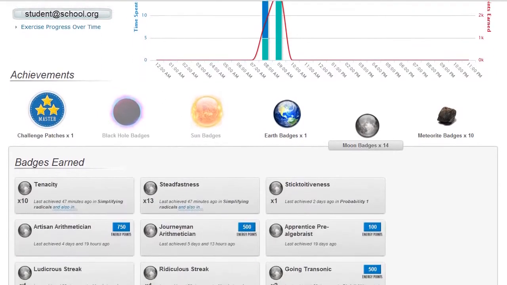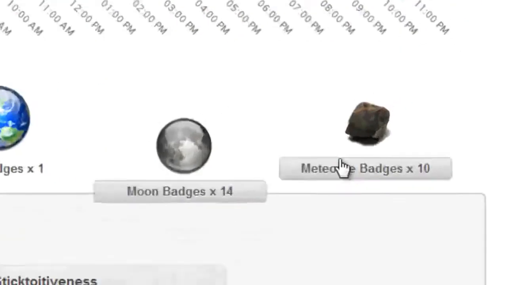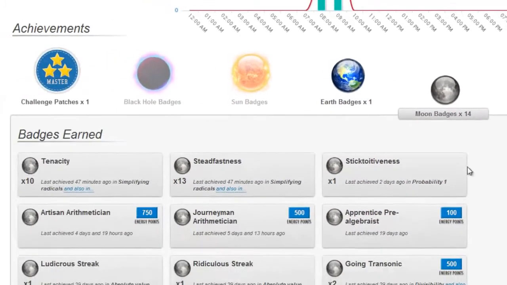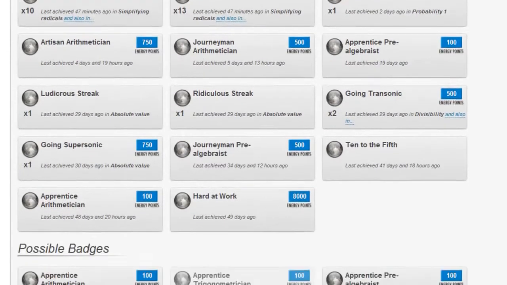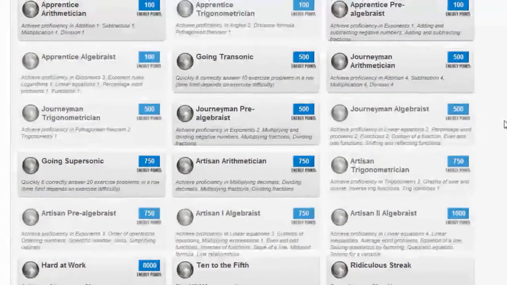These are the badges that a student earns, and they get more prestigious as you go to the left. Meteorite badges are pretty easy to get. Black hole badges are super hard to get. Sun badges are quite hard to get. But if we just look at this student's moon badges, these are the badges that he or she has earned. And then here are the possible badges. And these are things that we want to motivate students to do.